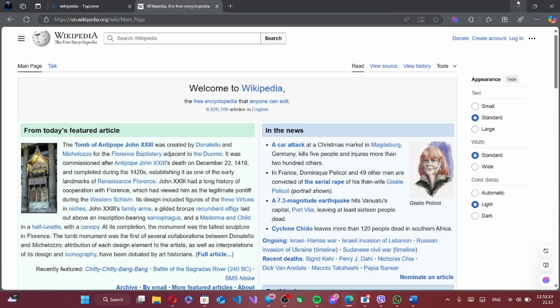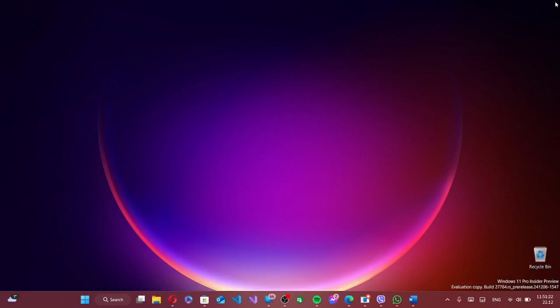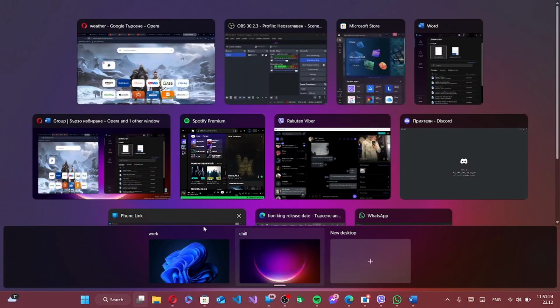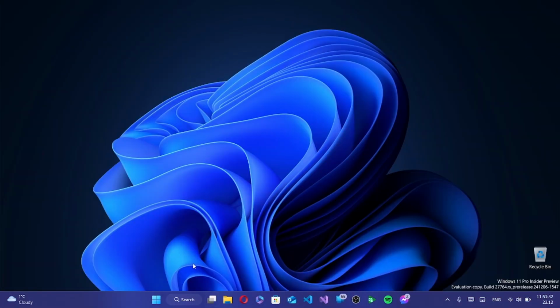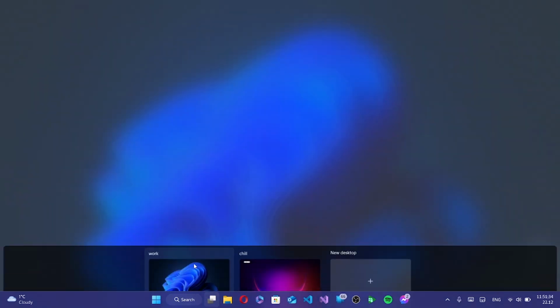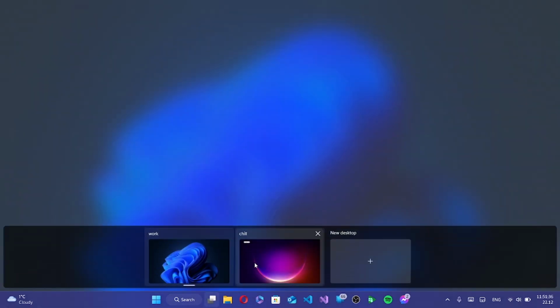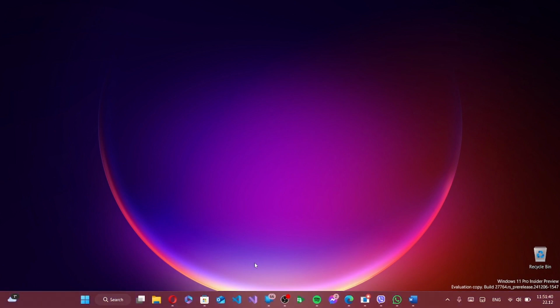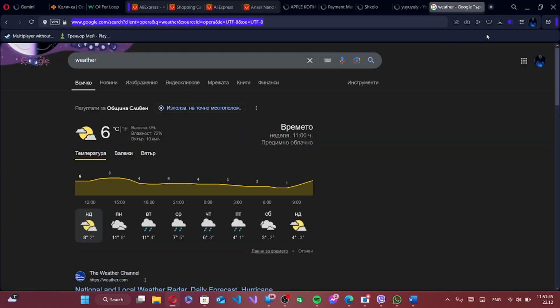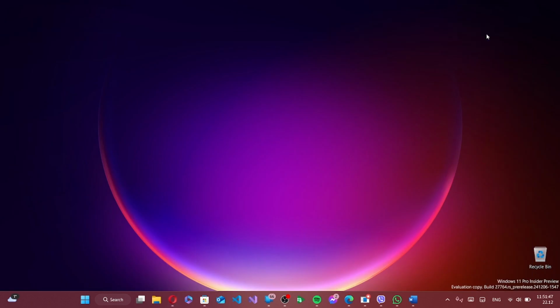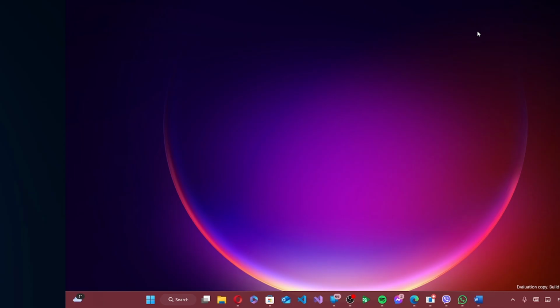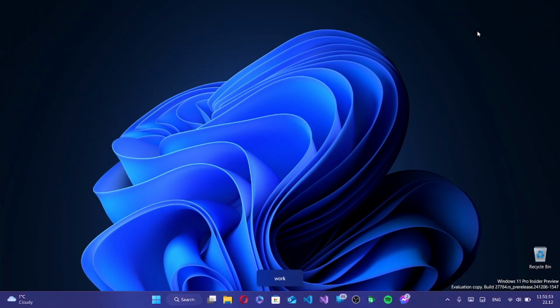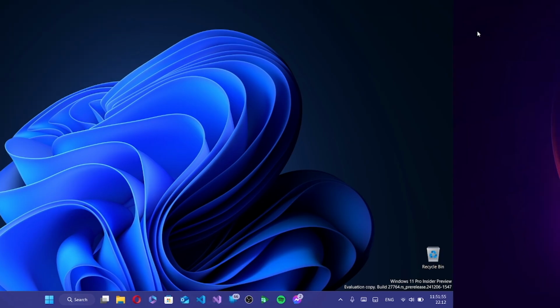Four fingers, for example, bring us to the desktops view. If you hold your mouse on one of the desktops, you can see what you have there. And if you hold it on the other one, you can see what you have there. If you want to quickly change desktops, you can just use four fingers and swipe left, or four fingers and swipe right for the other one.